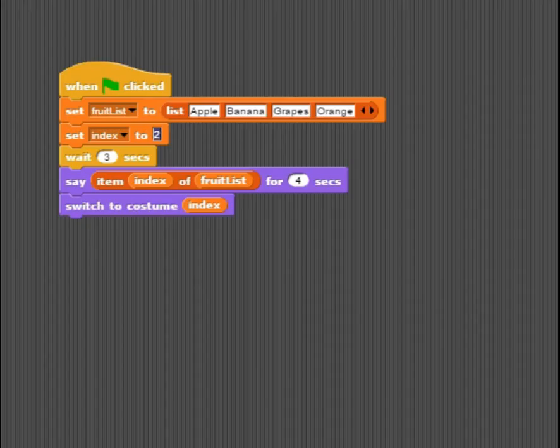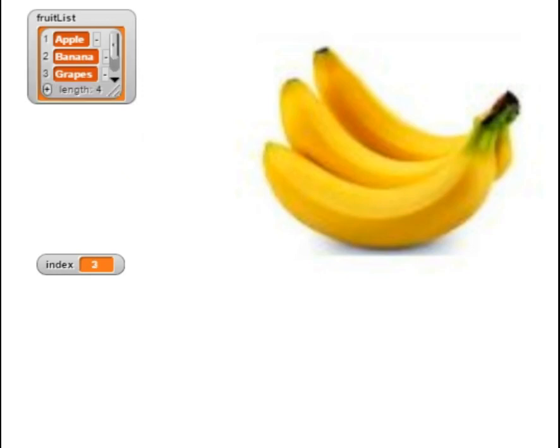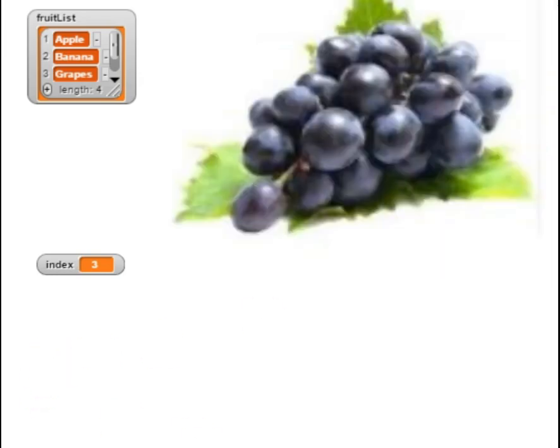So let's do that. Let's go back to the main program, and where I have set index to 2, let's change that to set index to 3. And now if I press the green flag, it's going to regenerate the list, and then it's going to change index to 3. It's going to say grapes, and then it's going to switch costume to the grapes.